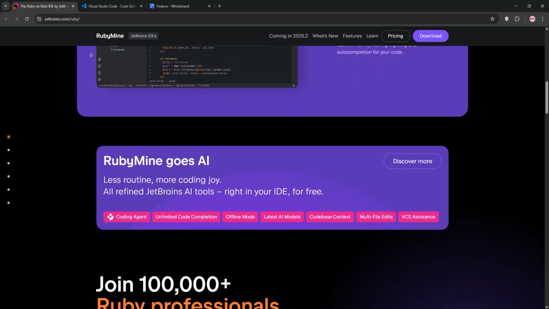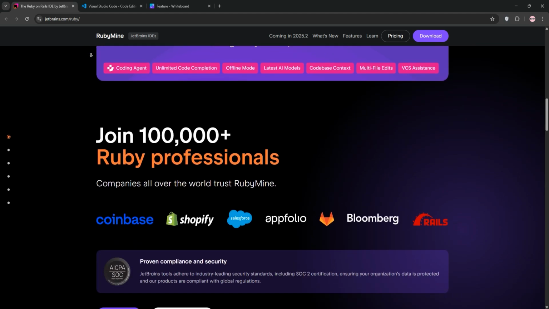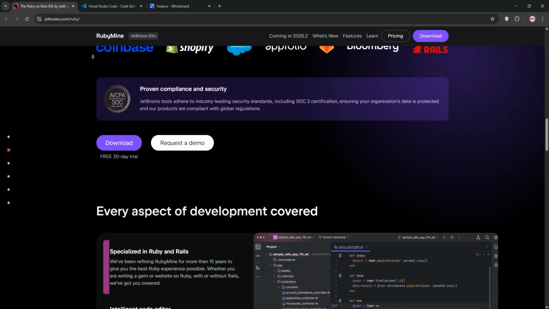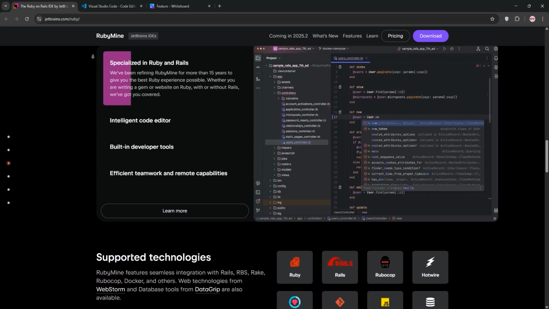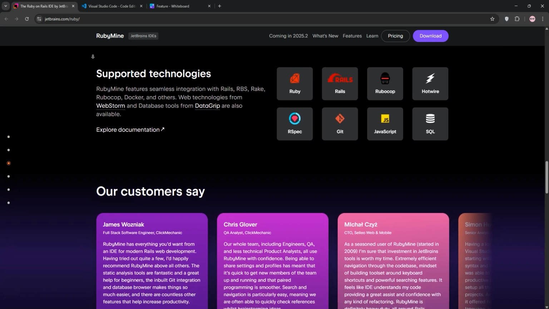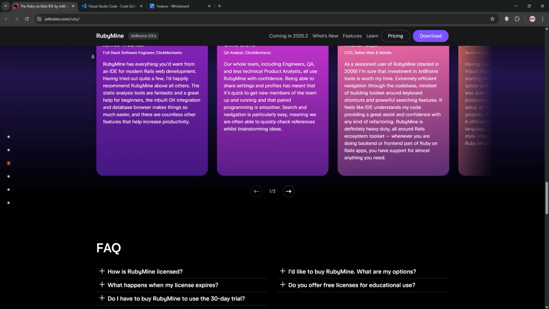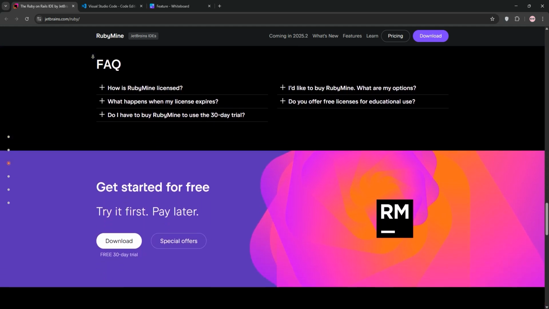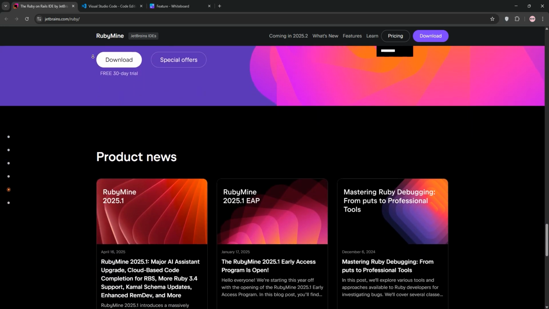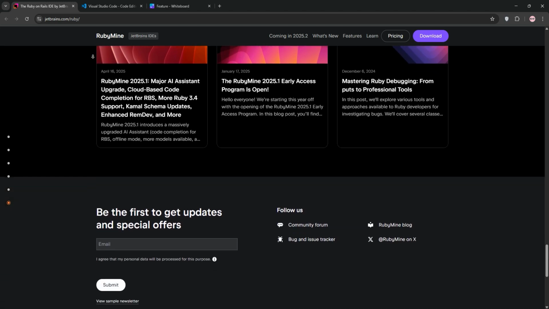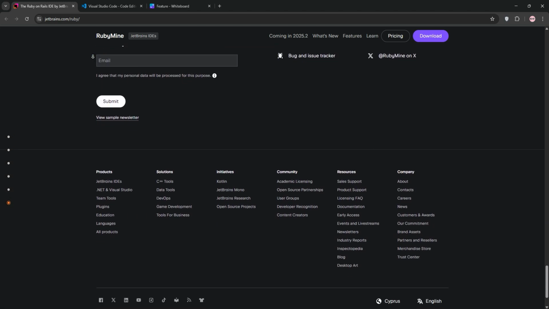Developed by JetBrains, RubyMine is a powerful integrated development environment tailored for Ruby and Rails development. It comes with intelligent code completion, robust debugging, and seamless support for Rails entities like models and controllers. RubyMine also offers database tools and excellent ERB file support, making it a go-to for large Ruby projects. However, it's a paid tool which might not suit everyone, and it can feel heavy on system resources.